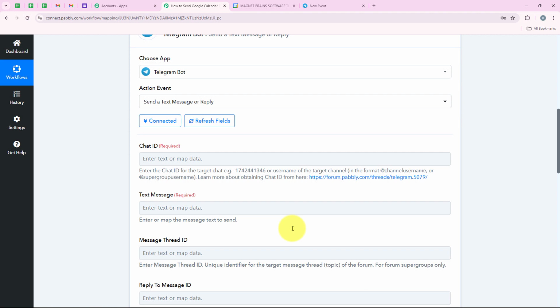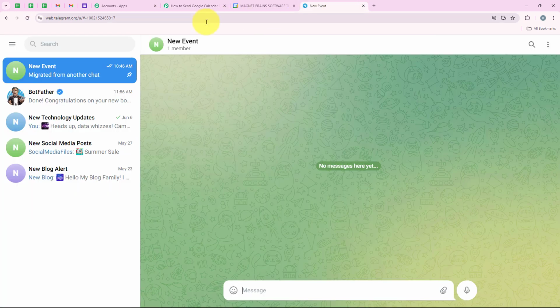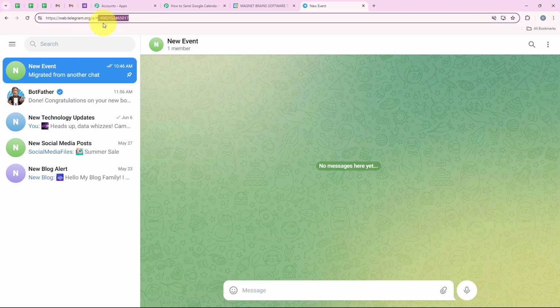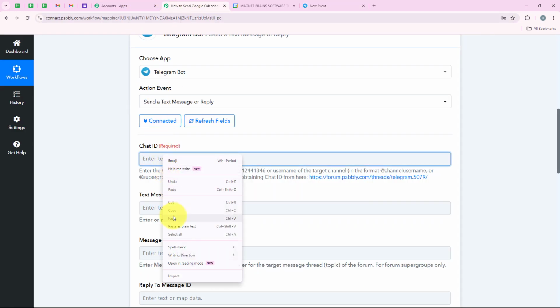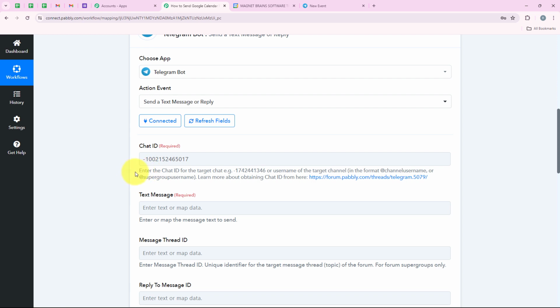And now it is asking me for the chat ID. So to get this chat ID, I'm going to open my Telegram account. And over here, you can see that this is my chat ID, which is from the hyphen till the number ends. So I'm going to copy this chat ID, and then we are going to paste this chat ID in our workflow.